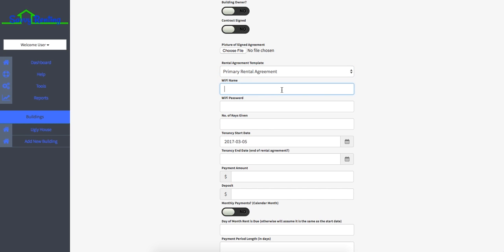Next, you will see Wi-Fi name, password, and keys given. This is used in various parts of Savvy Renting, so it's important to complete these fields.